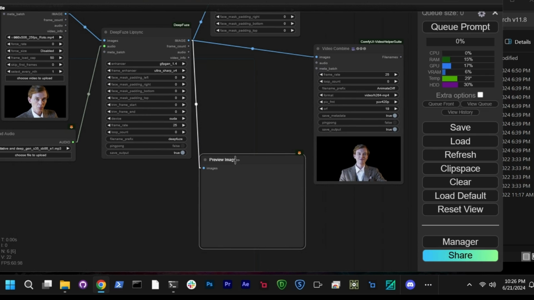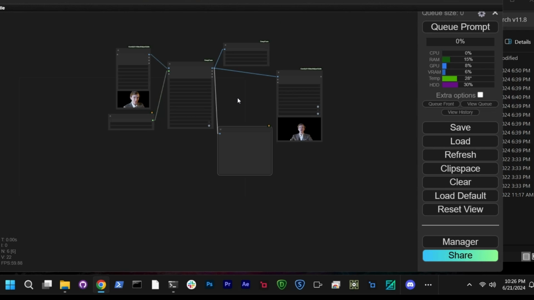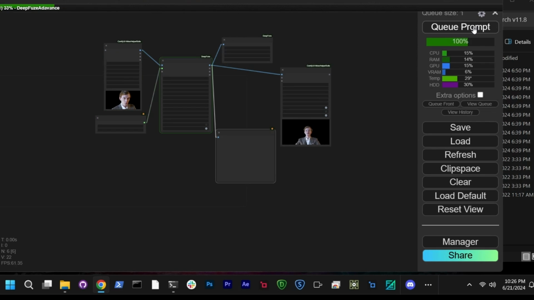So we're going to preview here, but there are so many great nodes, so you can basically save it as an image batch, and you will get a very high quality. Let's just run this one.